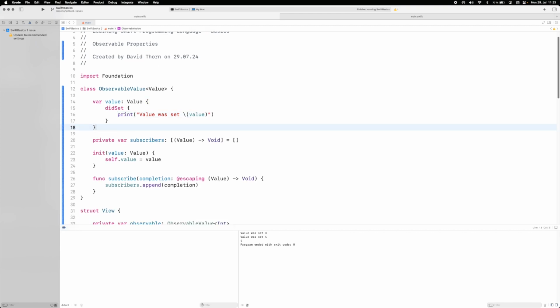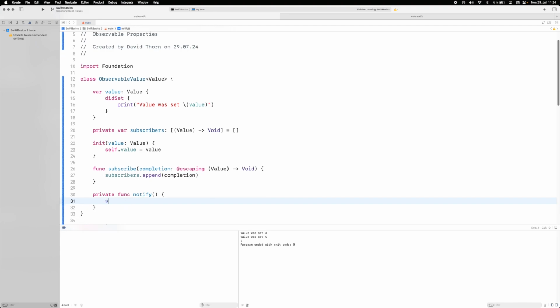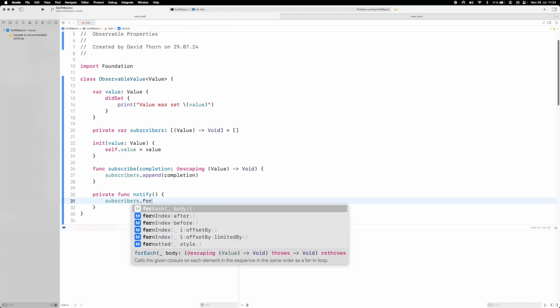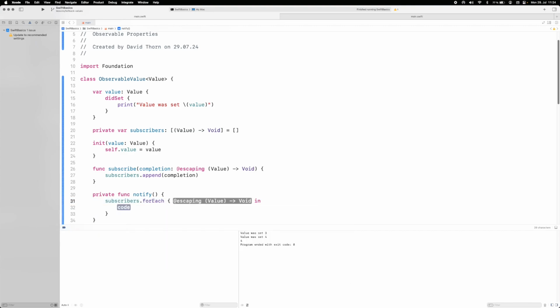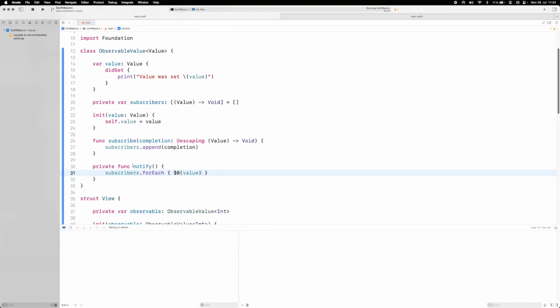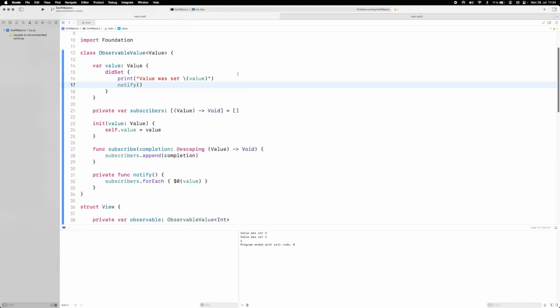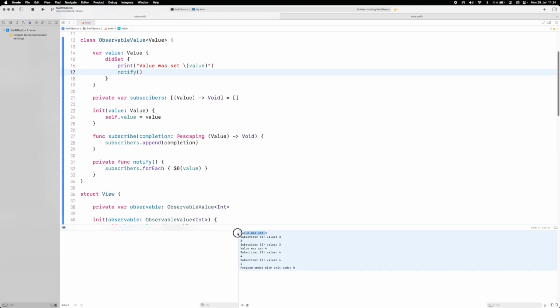Now all we need to do is go around and notify all of these subscribers. What better function name to call this than notify? We're going to make this a private function because we don't necessarily want people using our internal functionality. If you want that type of thing, then so be it. Now we can loop through all of our subscribers, get rid of most of this code, and just say $0 and then value. This is the function that we want to call, so we can call it straight after here and say notify, and when we run this, you see value 3 was set.